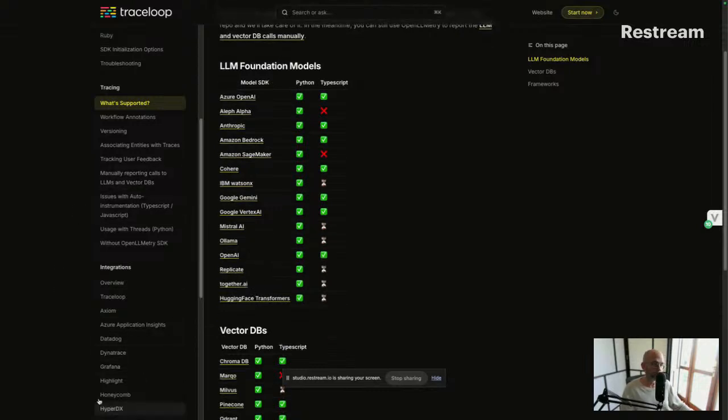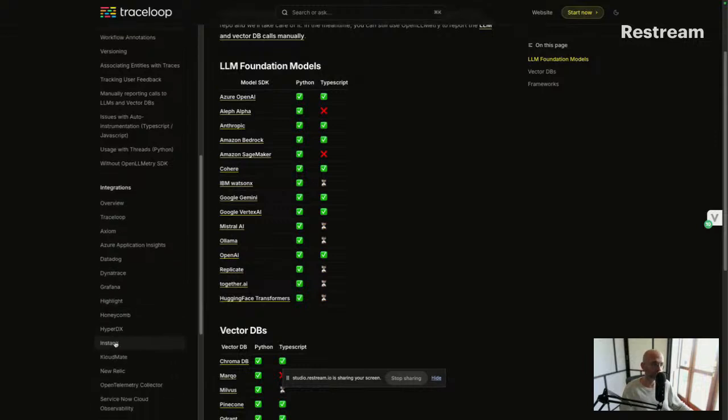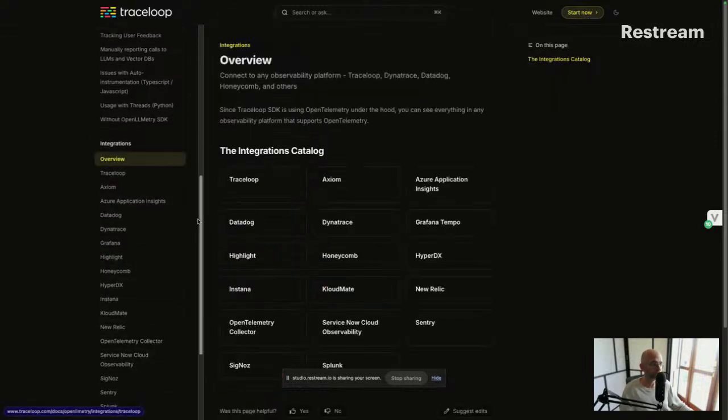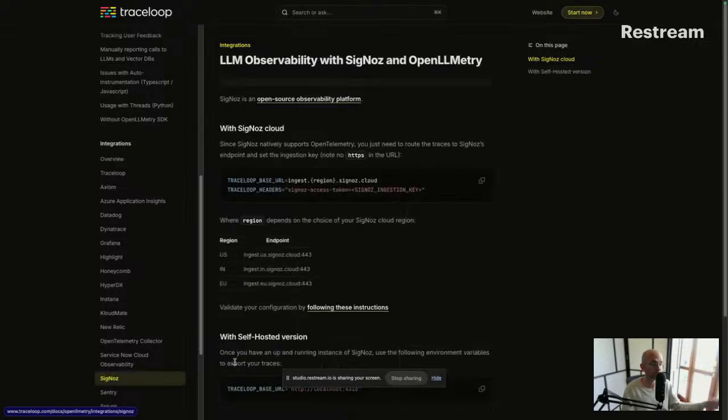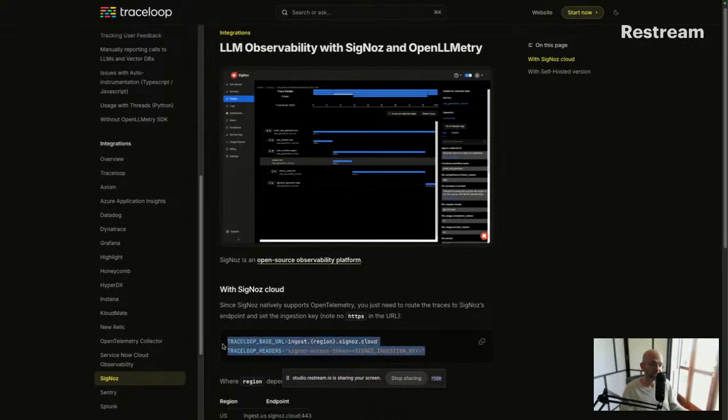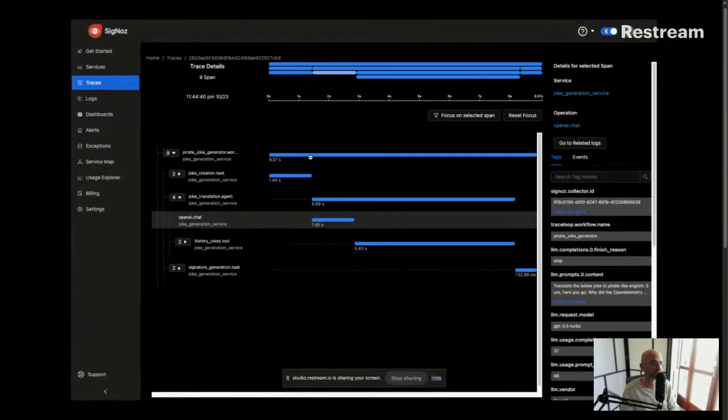You can also find in our documentation different integrations. We support a huge variety of platforms you can connect to, and then you can see the traces that I've just shown you in your favorite platform. So let's say you're a huge fan of Signals. It's a nice open source LLM observability platform that supports OpenTelemetry. You just set these two environment variables, and that's it. You can see traces in Signals. Pretty cool.